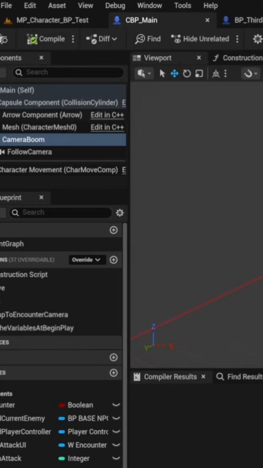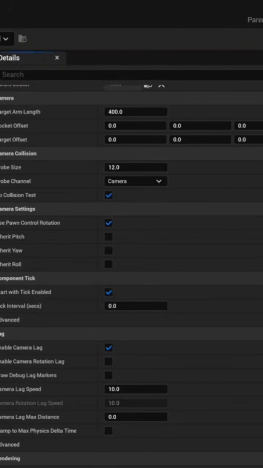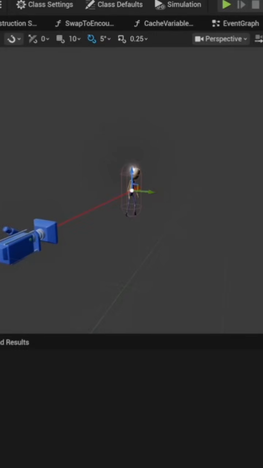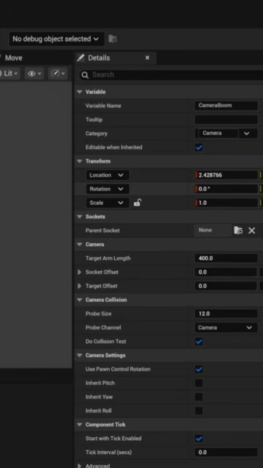Next, we're going to find the character's camera boom. If any of these camera settings, inherit pitch, inherit yaw, or inherit roll, are on, you can just turn those off. You'll also want to make sure your camera is off to the side of your character, not in front. The rotation value in Z should end up being something like -90.